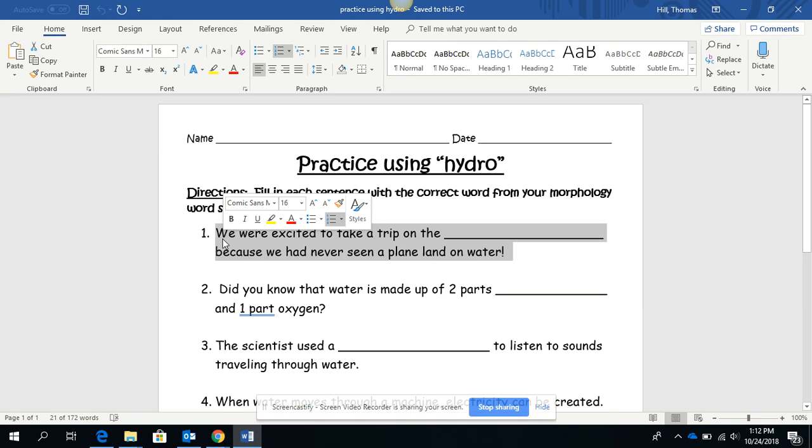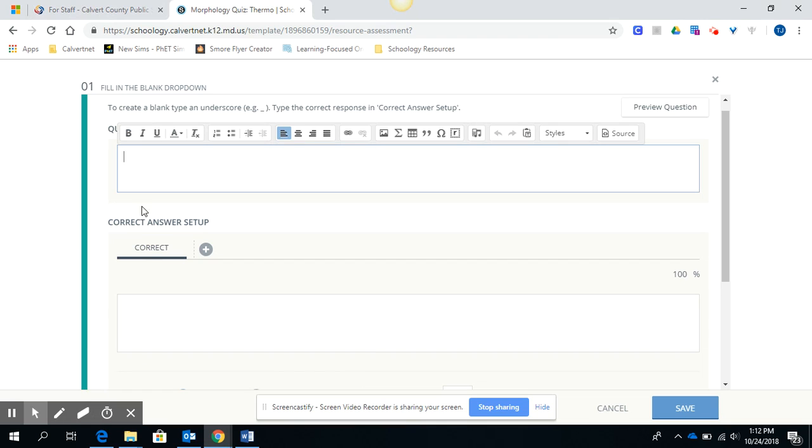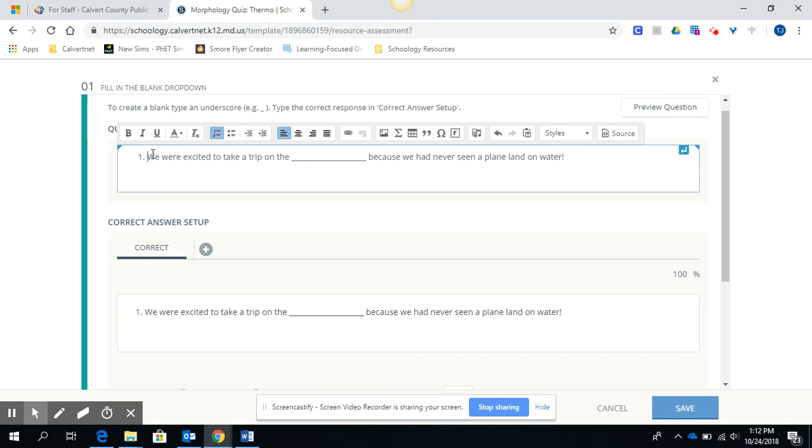I copied, and then I went back and I pasted. I came up with a number, so I'm just going to take the number out because all the questions are actually numbered for you right here. So this will be question 1. So where this underscore is, for this particular one, it tells you right here in the directions to create a blank, type an underscore.